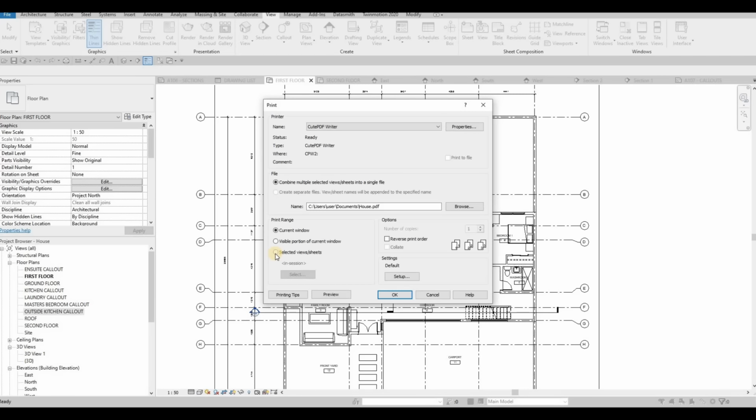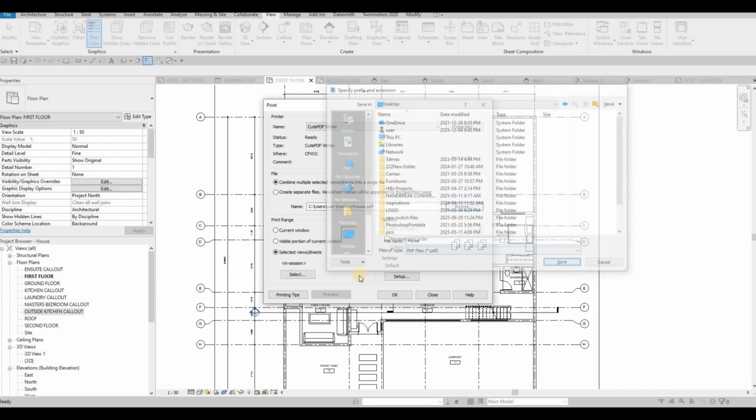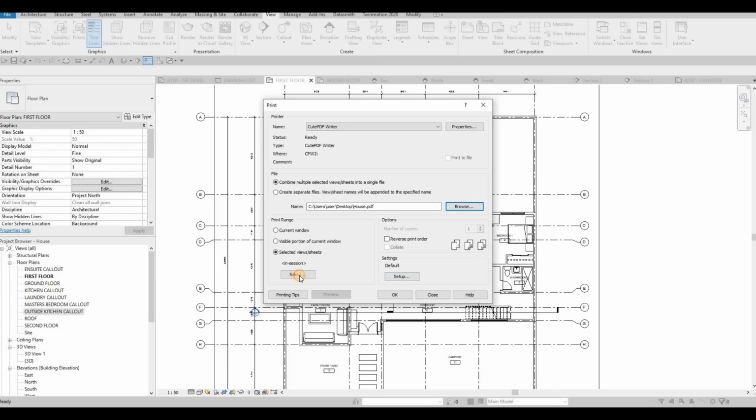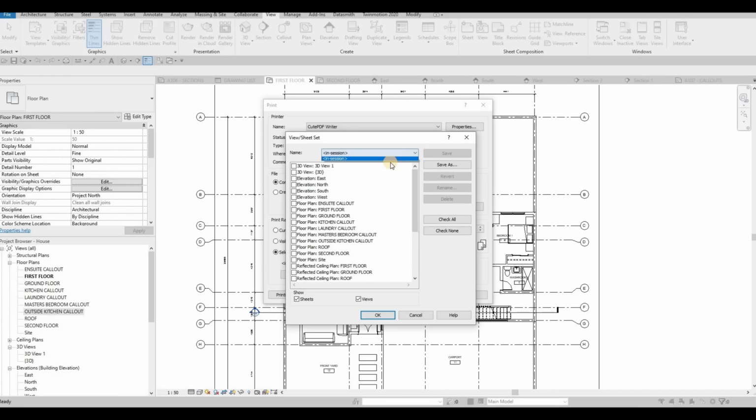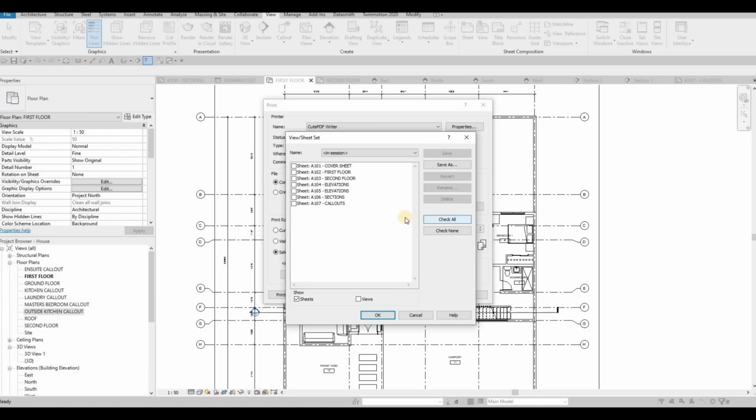You need to select here views and sheet, but if you notice, once you select this one it went to create separate files. So for me, I want my files to be combined all together. I'm going to save this to my desktop, and then go to select. Here I want only views, and then I'm gonna check all and save as. This will be my full set, so you can create different kinds of presets.